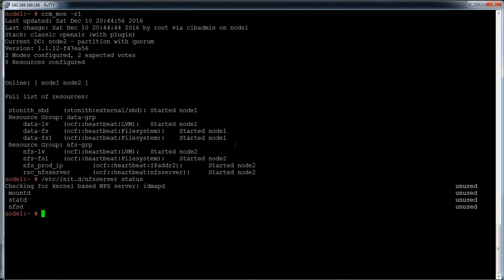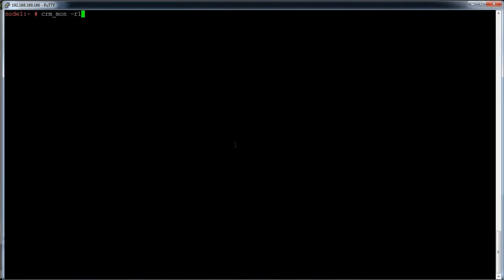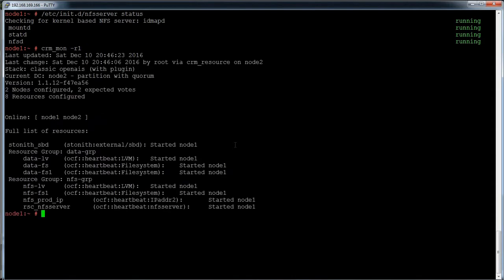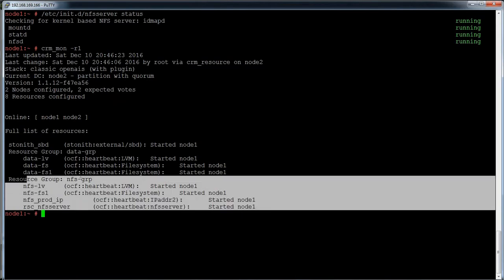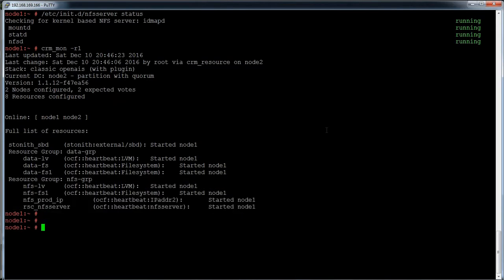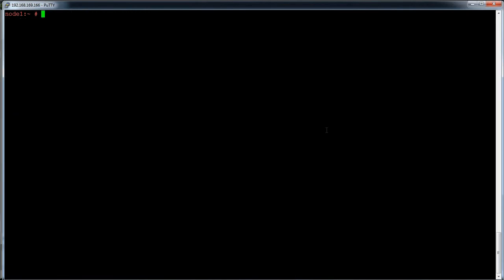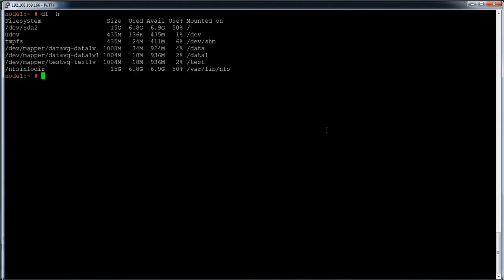And let me go back to node 1, and if I now check the status for the NFS service, it has started on node 1, and also if you check the status for the resource group, it is started on node 1. Great. So the next step is this file system, which is going to be shared for all the clients. And like I said, this NFS info directory is where your NFS related files and folders will be stored.